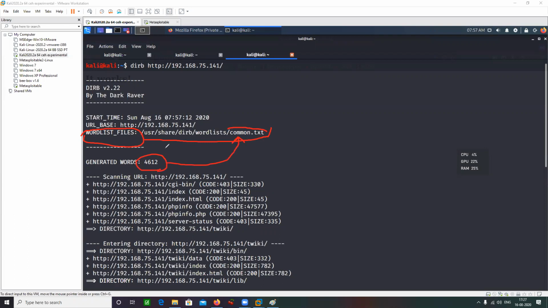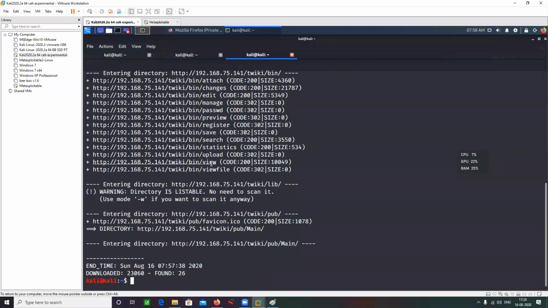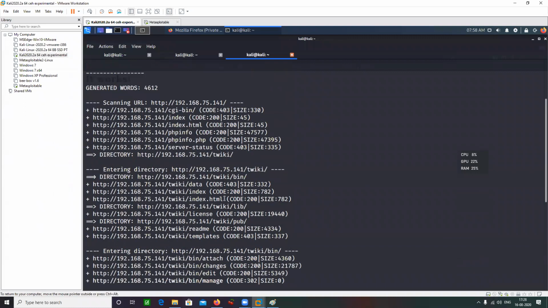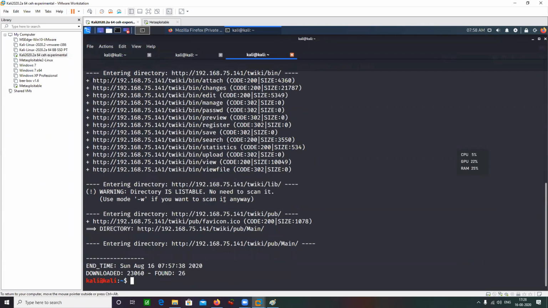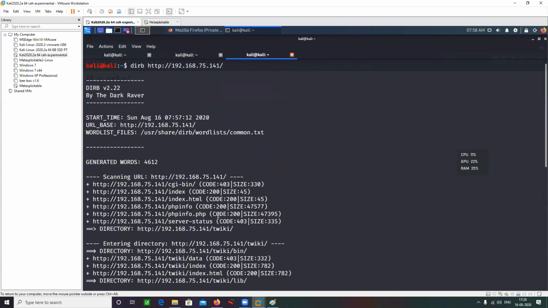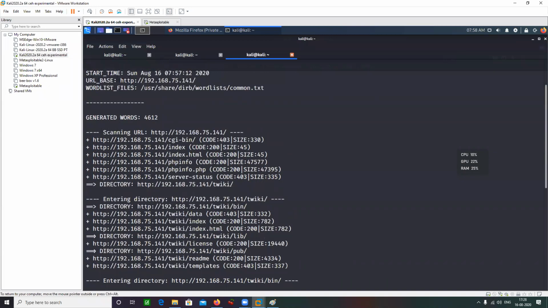This is the base URL, here you can see, and some output on my screen. So how can I interpret it? What is the type of output I am seeing here? Before understanding the output, first of all, tell me what are these codes that I'm being provided here?